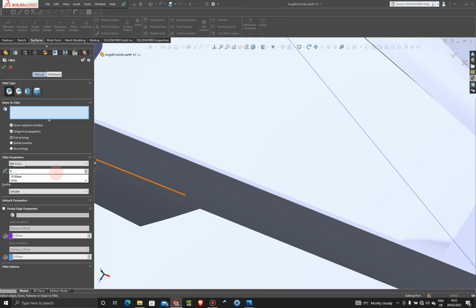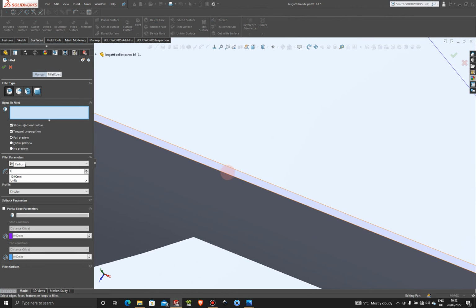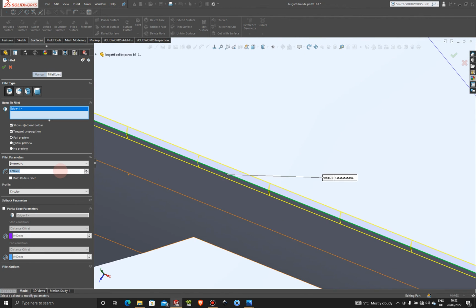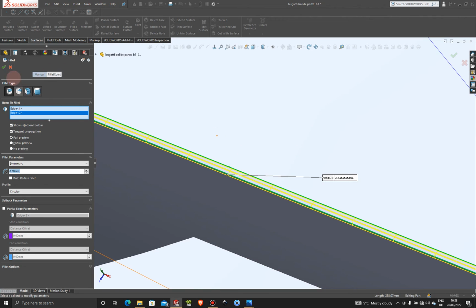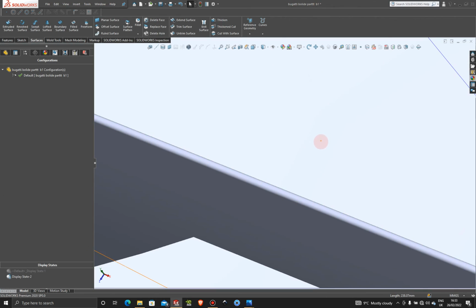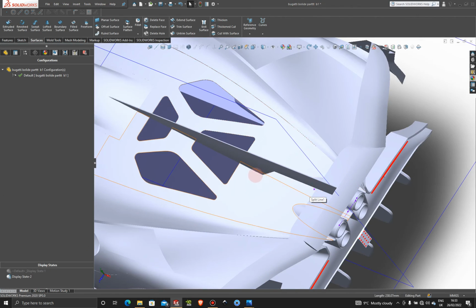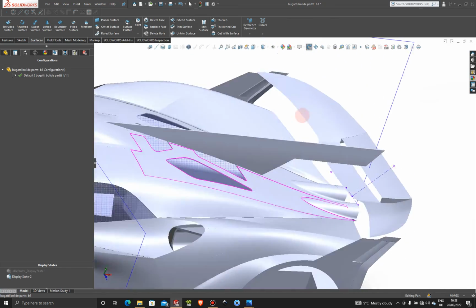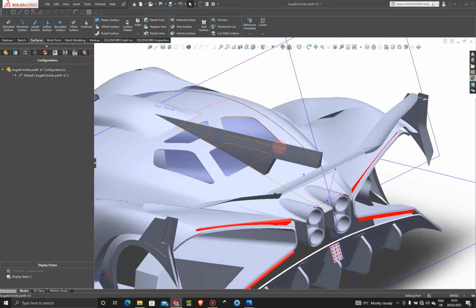So let's just put one here. Or 0.5, 0.1, 0.3, and 0.3 on both ends here. Perfect. So it will give us a nice rounded edge on the top part over there. So exactly what we are looking for.